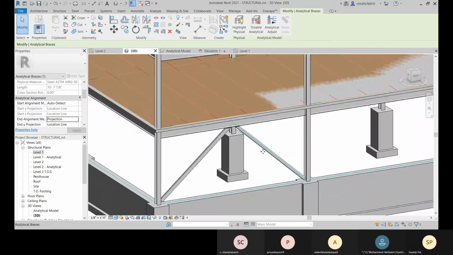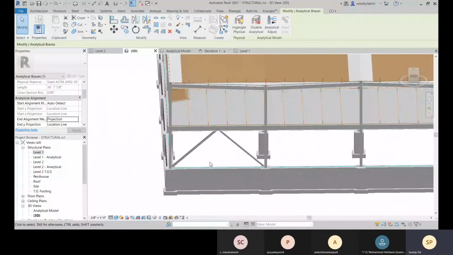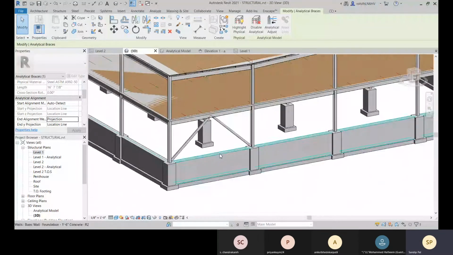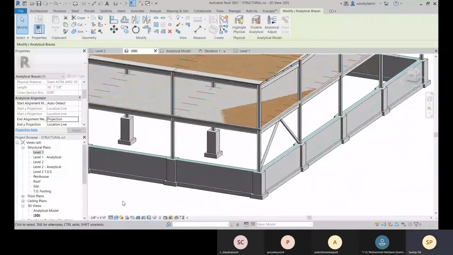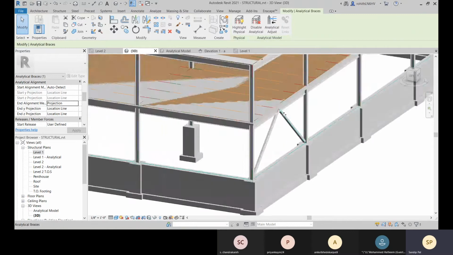Okay, fine. So this is how you'll be placing. All right, all the settings you have done, all the properties you have placed, and about the end Y projection, this is where you specify the horizontal location of the analytical model at the end of the beam. So that is right now fine. We have it in the location.